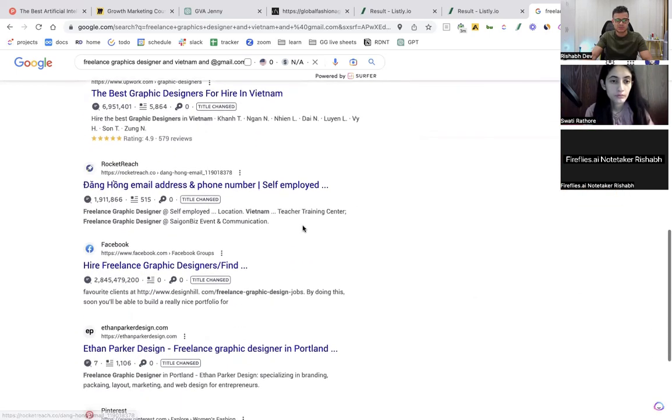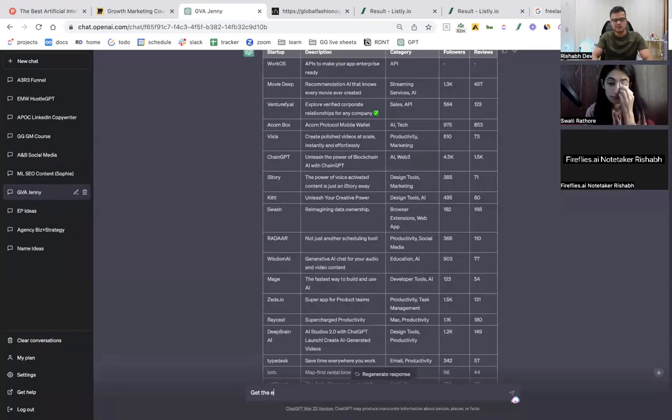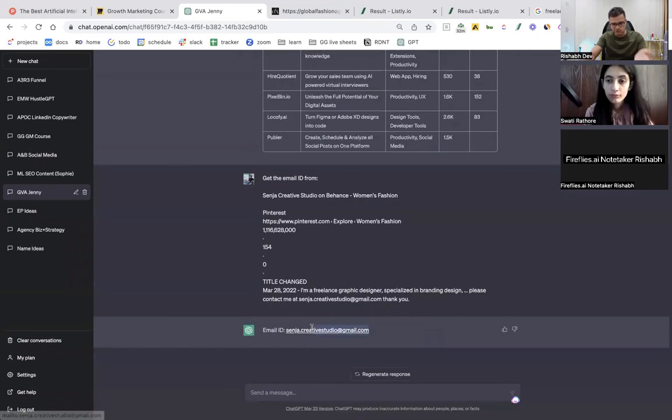And then you can just copy paste the whole thing and ask ChatGPT to get the email ID from whatever you copy paste, and it's going to give you the email ID. You can put it in a table with names, etc., and then send them email campaigns, all kinds of things you can do with this. This is just an example, but ChatGPT is very good at cleaning up data.